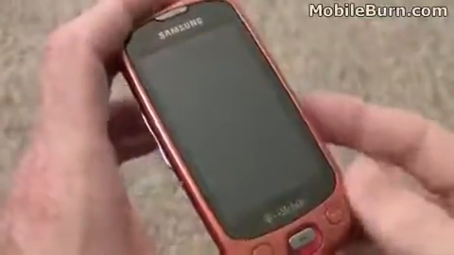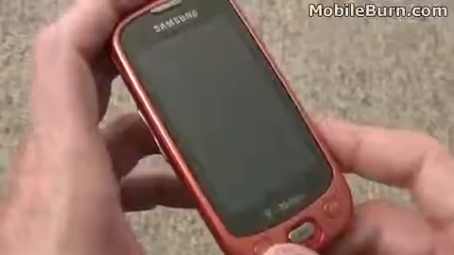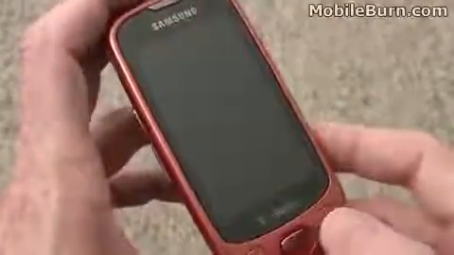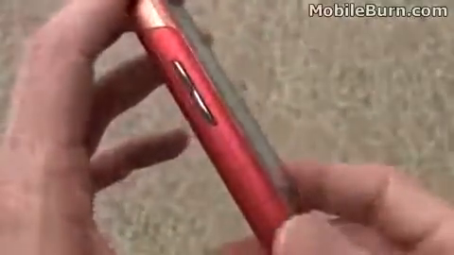So that's our quick look at the Samsung T749 Highlight for T-Mobile. Very nice device, good form factor, has a nice feel to it, colorful, and touchscreen works pretty well. A little bit limited in terms of email support, but it does have a nice IM client. It's on sale for $149.99 after rebates and with an appropriate data plan.